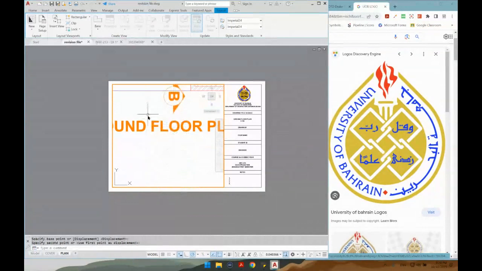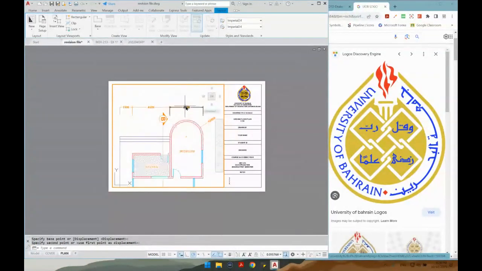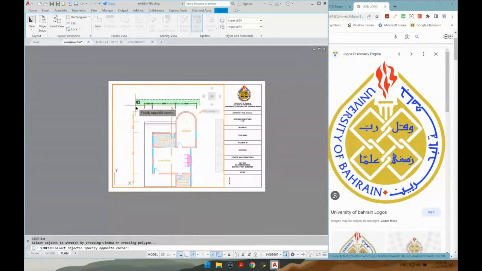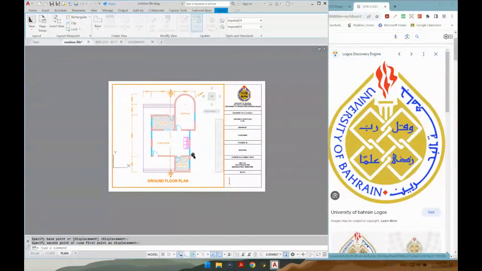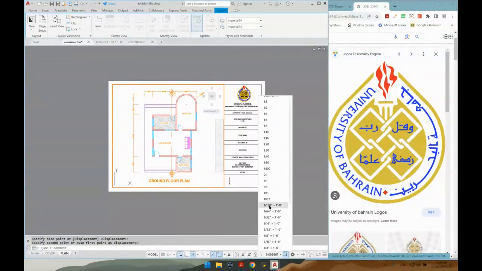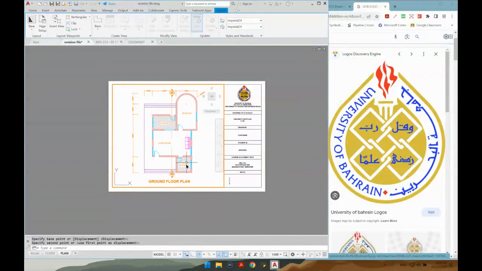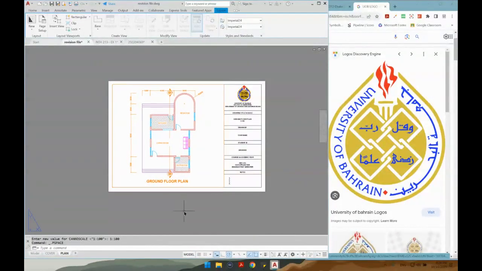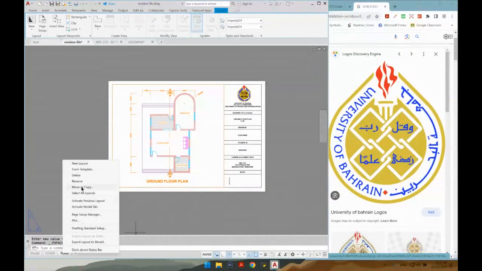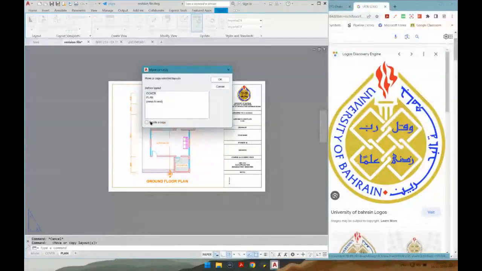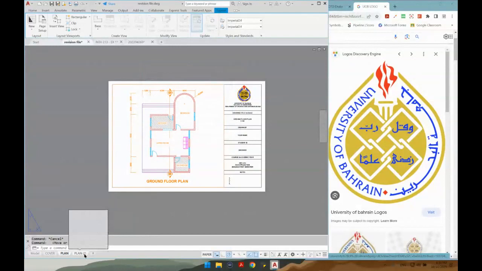And keep it up here. Maybe I will stretch the dimensions and bring them down. Okay, so you can play around until you can fit your plan in a scale 1:100. Double click, done, it's there. Okay, again, right click, move or copy. Create a copy, move to end, so that it will be at the end.